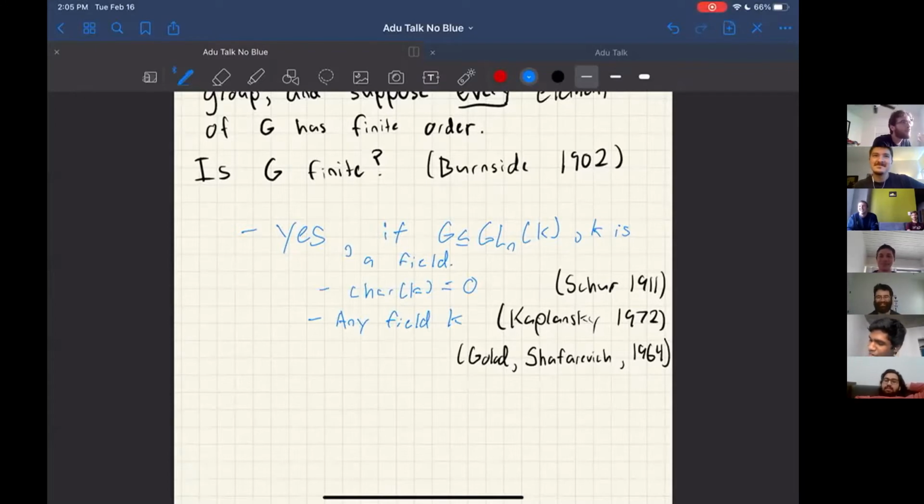Yeah, so this is nice. And this condition, that G is a subgroup of GL_n(K), seems like a stringent condition, but it actually gets a lot of groups out of the way. Every finite group is a subgroup of GL_n(K) for some n. Every countable free group is a subgroup of GL_n(K) for some n. So this is a pretty good result. But the answer is no in general.